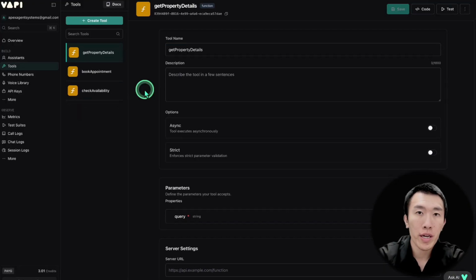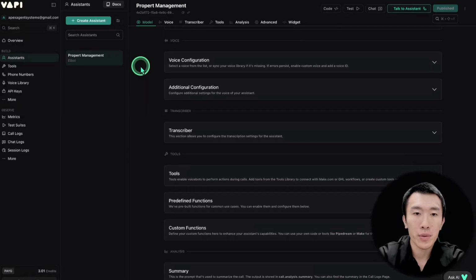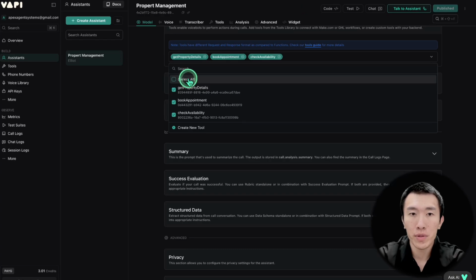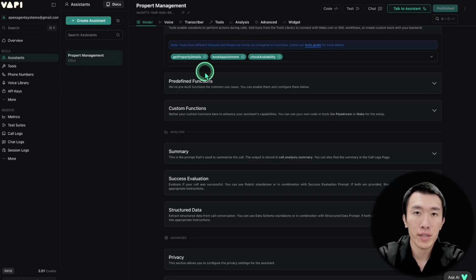So now that we've created all of our tools, go ahead and go back to the Assistants tab and scroll down to the Tools tab. We're basically going to select all of the tools to give to our AI agent. Once you've done that, go ahead and hit Publish to save.